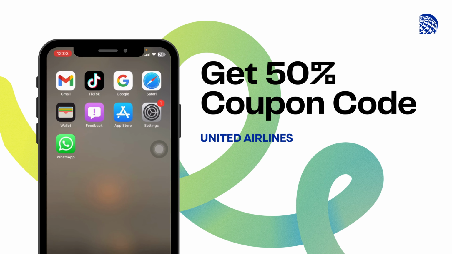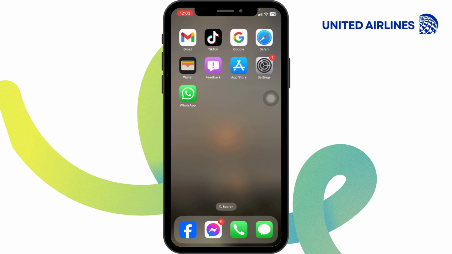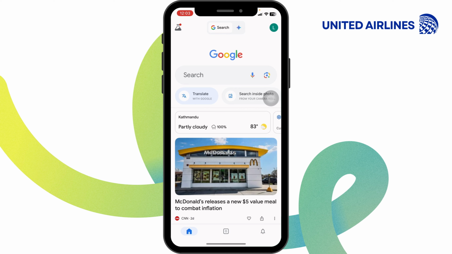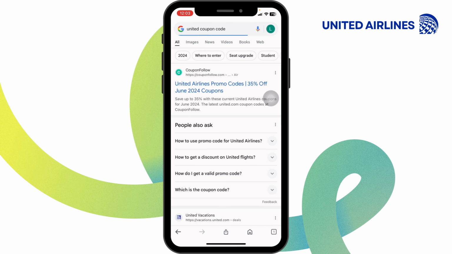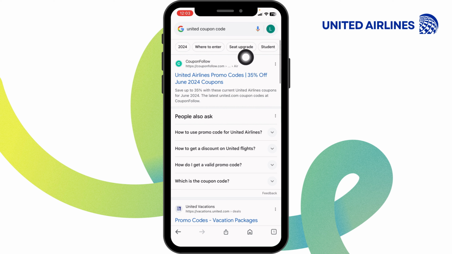How to get a $50 United Airlines coupon code. Let's get started. Launch your preferred browser. At the very top, you're gonna see the search box, so you type in United coupon code and then search for it. Different website links will appear. Navigate to this one website option, Coupon Follow.